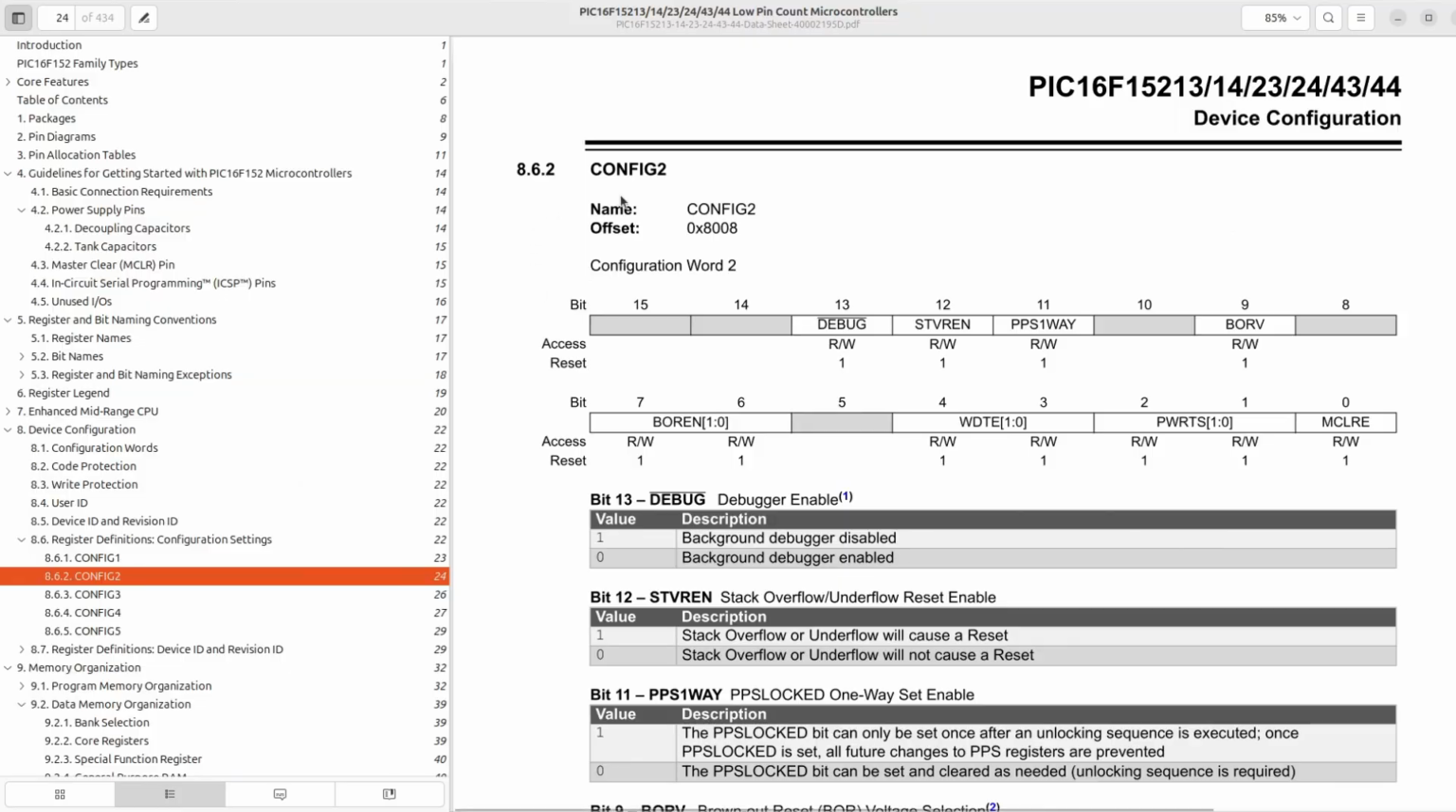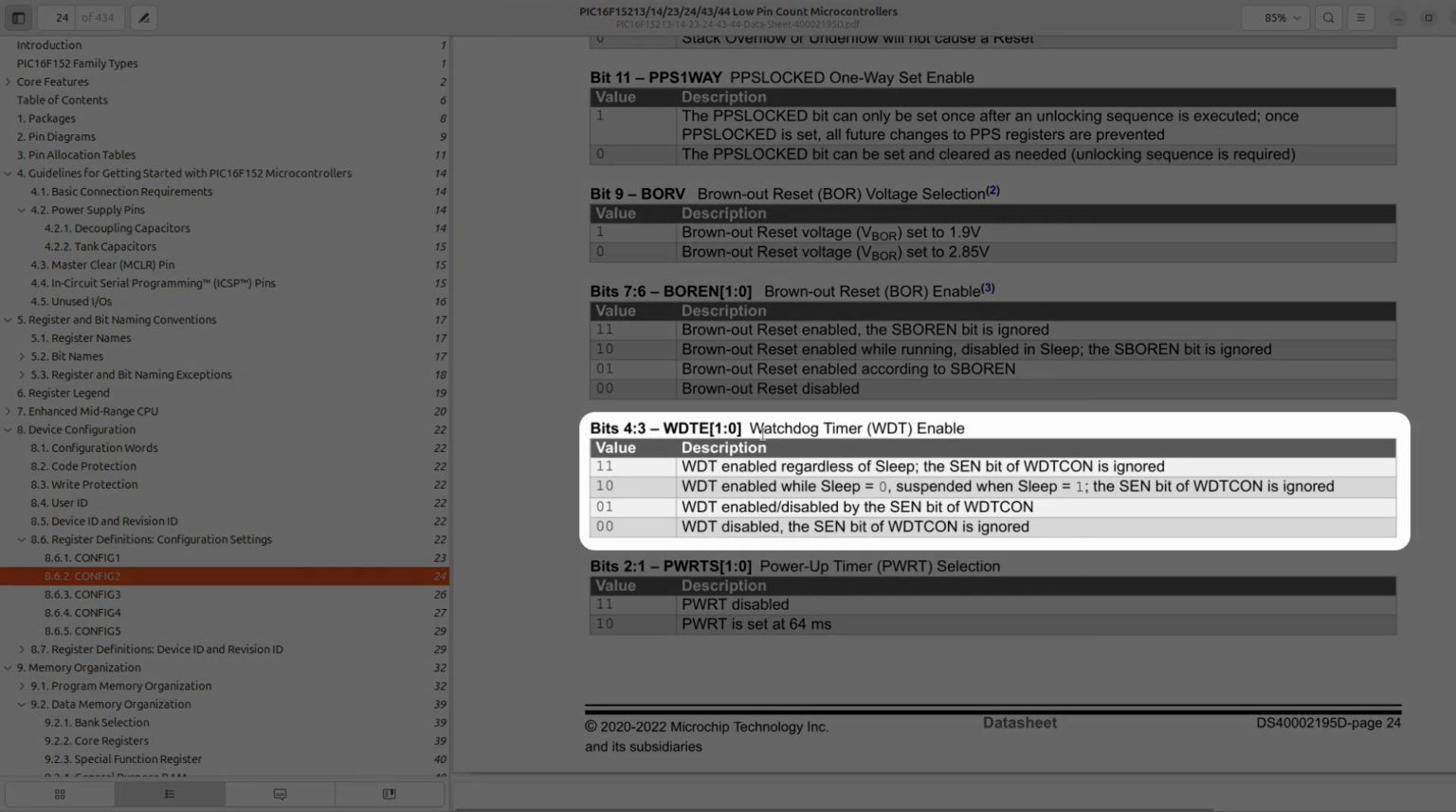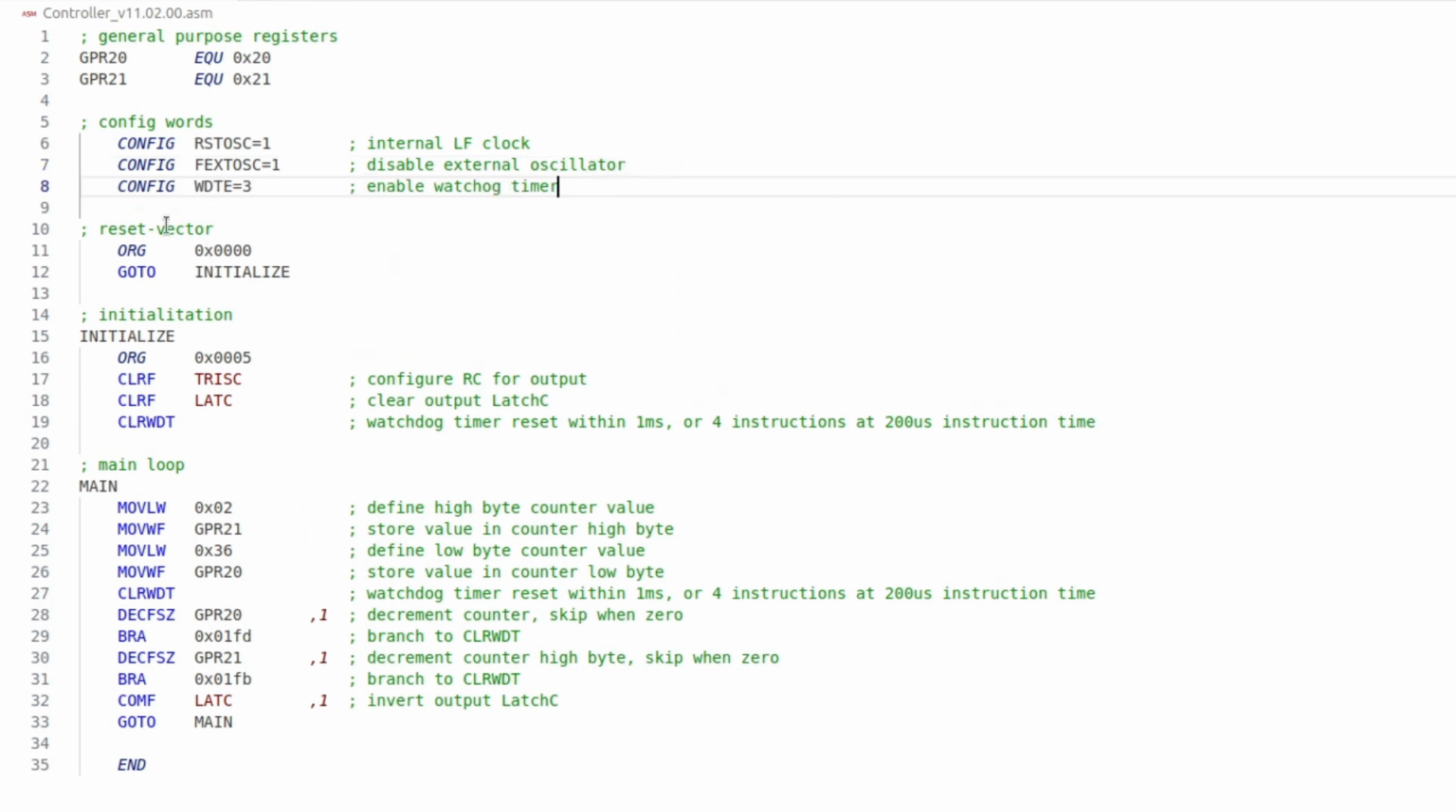Now that's really all we need, but while we're at it, I'm going to add one more config word to ensure that the Watchdog timer stays enabled. The Watchdog timer configuration is actually in the next config word, config 2. Scrolling down, you'll find it right here, Watchdog timer enable. And we want to make sure that it's enabled regardless of sleep, and the value is WDTE, and I'd like to set that to 3. Remember, 1, 1 in binary equals 3 in hex. So in my code, I'll add one more config line, WDTE equals 3, to ensure that that Watchdog timer is enabled. Now, before we assemble and run this, we know full well that this will mess up our timing.